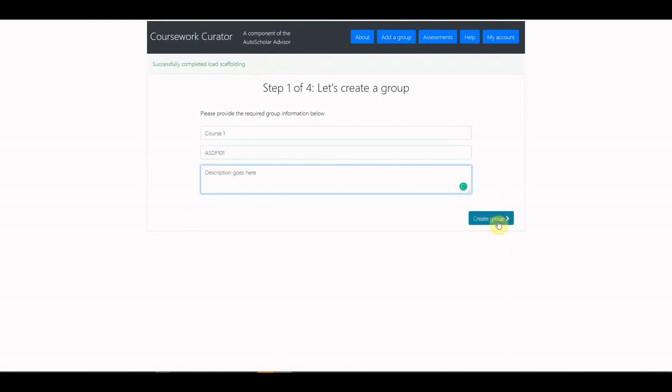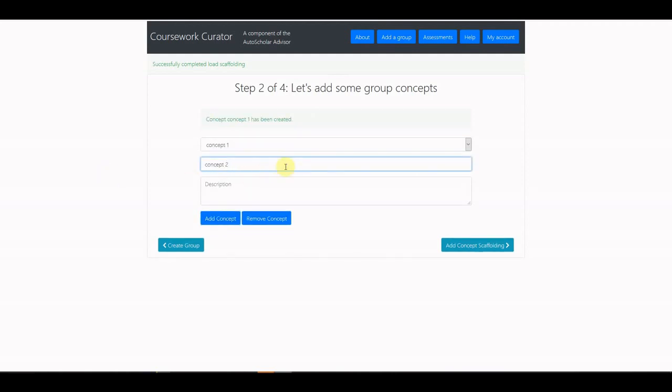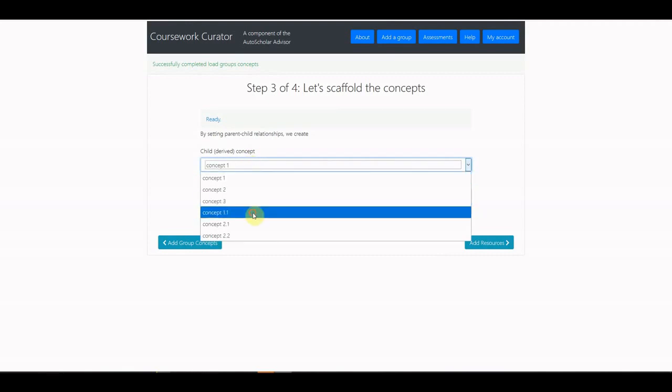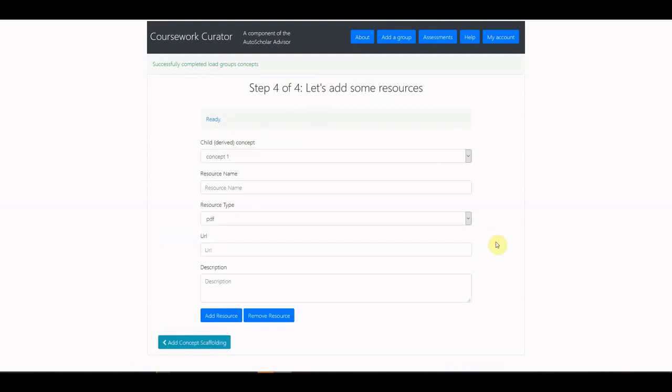The first step is to add a group. The second step is to add in the concepts and their sub-concepts. In the third step we look at scaffolding those concepts. Here we define the child-parent relationships between concepts and sub-concepts. Finally we are able to add our resources.